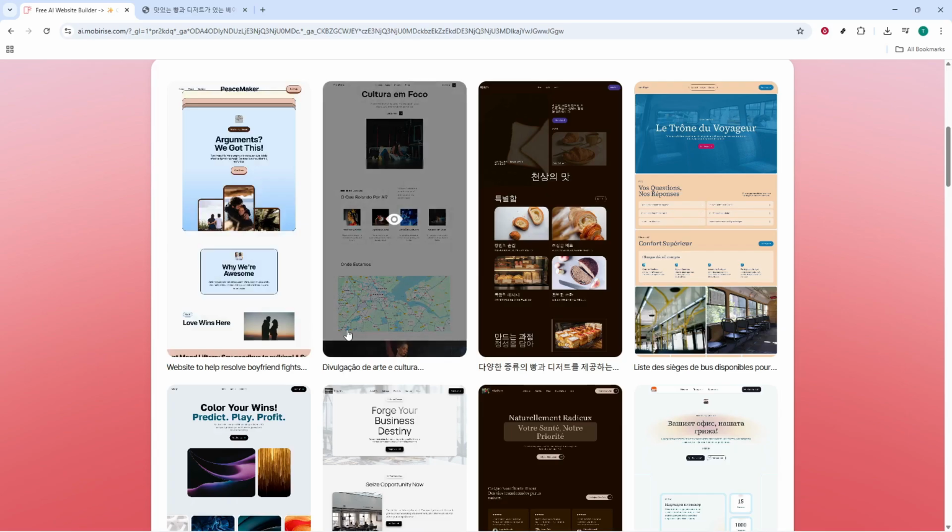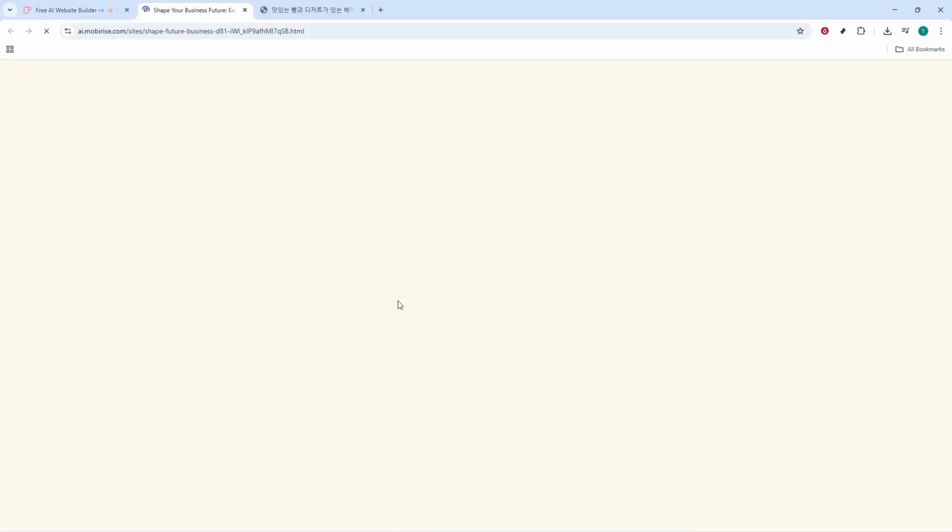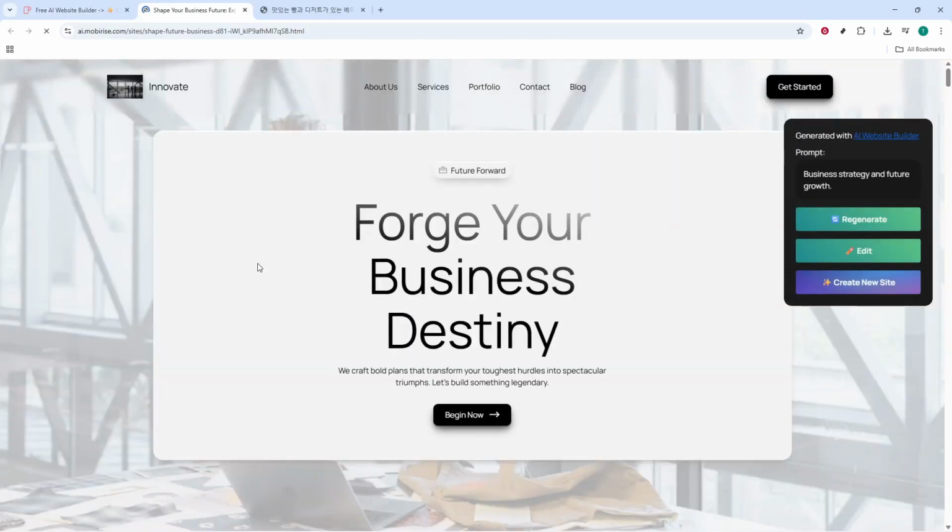That's all there is to it. Visit the official site, access the AI Builder, and choose a template to import. You're now set up to build with confidence.